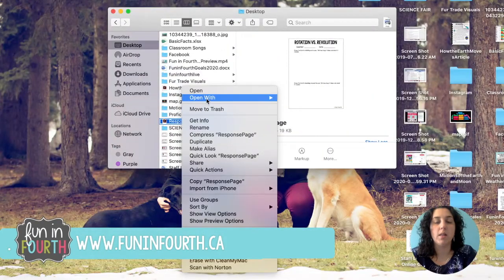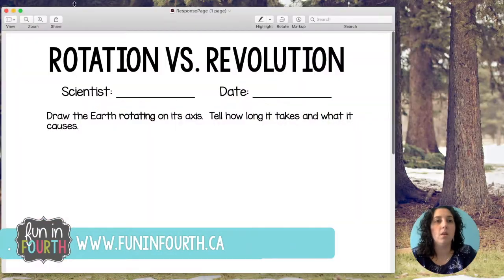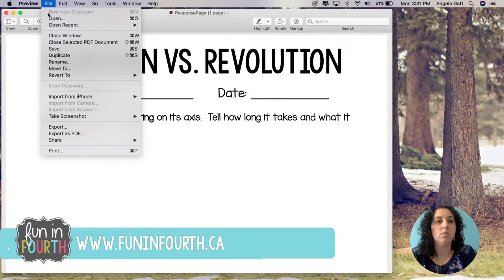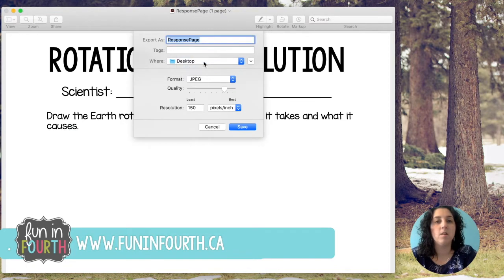So again, we're going to right click, open it with Preview, and go to Export. And we'll export it as a JPEG. So it's still called response page, we're still saving it to desktop, but now it's a JPEG. Unfortunately, it takes 2 steps, but now we can get it as a picture file. And that's really important for the final piece here.